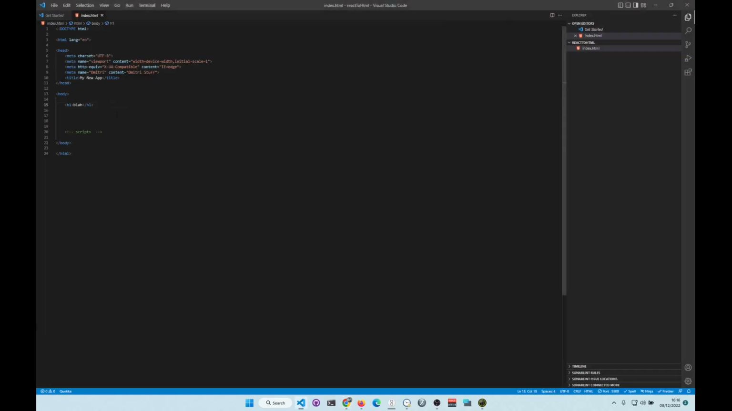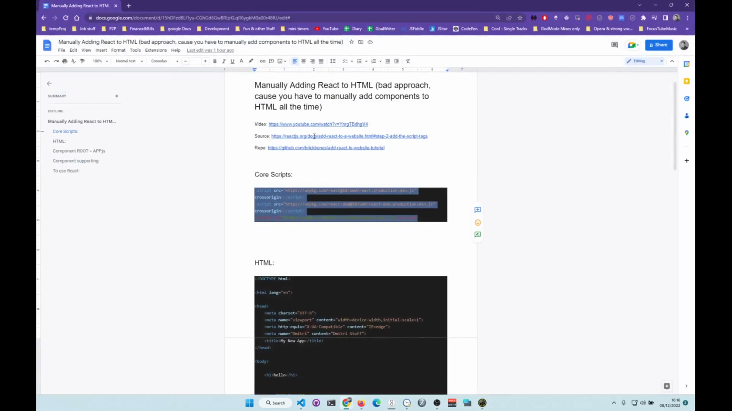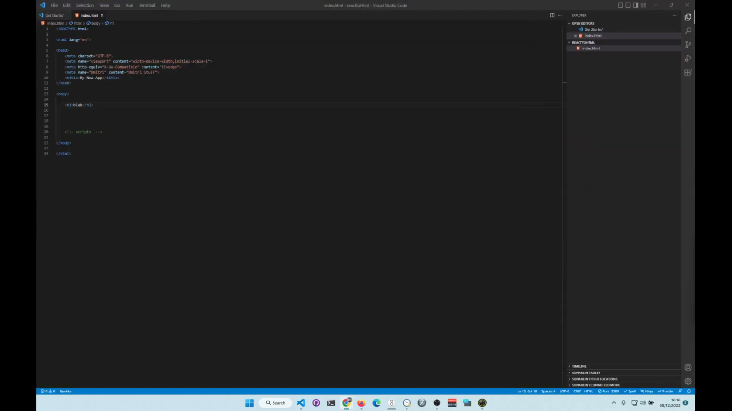Okay, so the next thing you need to do is import those core scripts. Now you can get them in here, so we're just going to copy and paste. Essentially, that's all you need to do, in reality. So we're going to put it where the scripts are. So now React and Babel are loaded in your HTML.